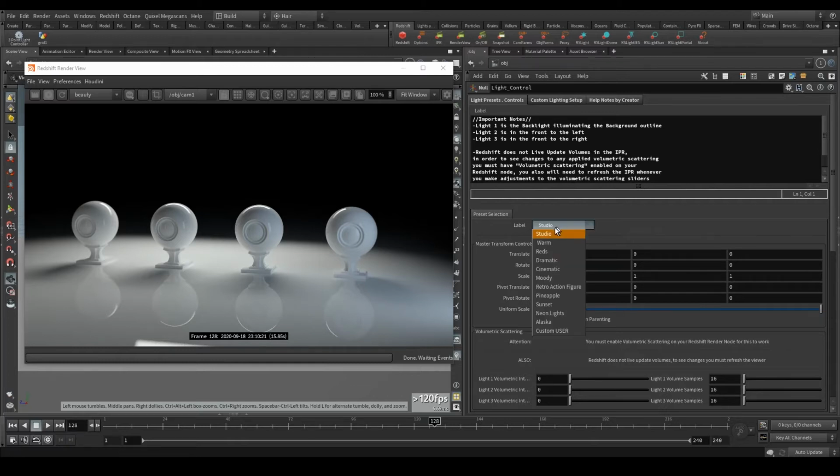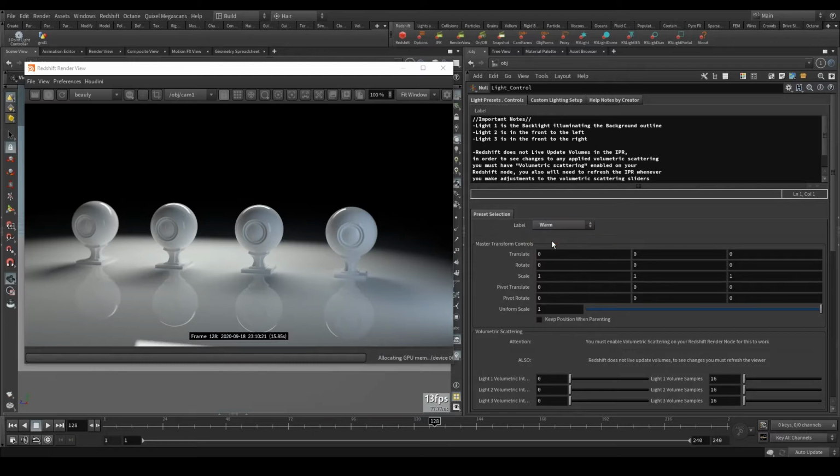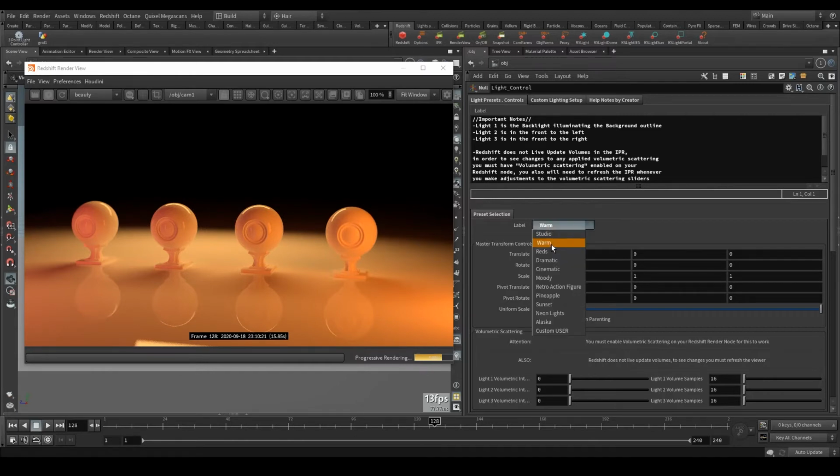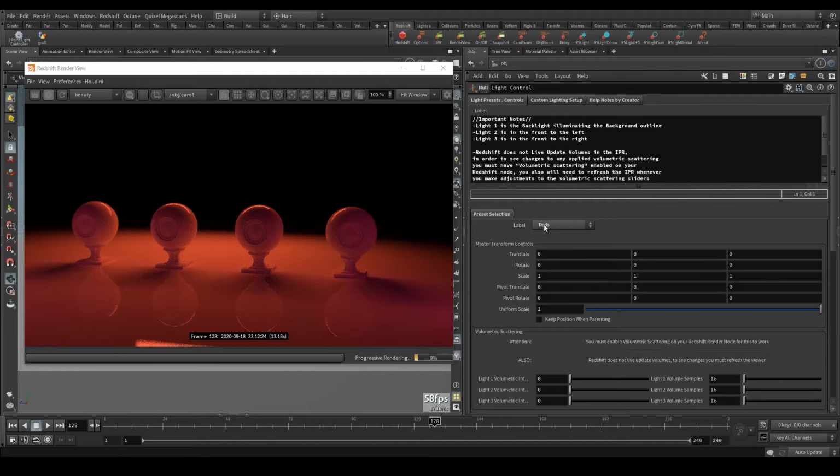Okay, so going through the presets, there's 11 that I've already made for you, and they're fully adjustable with the controls further down on this parameter sheet. But let's just go through them and see what they look like right out of the box. So there's Studio, which is supposed to give a studio look. There's Warm, which is supposed to just give some warmth to the scene, I guess. You got Reds, which is supposed to be a dark, moody red kind of look.